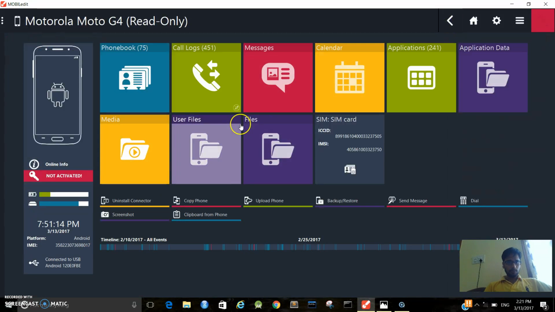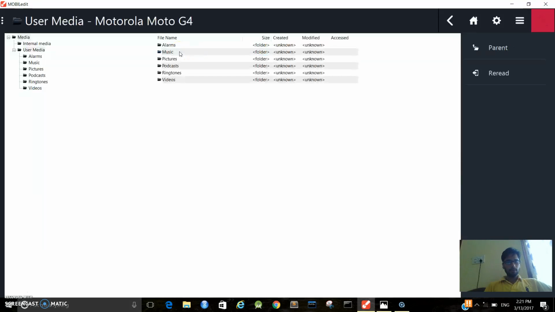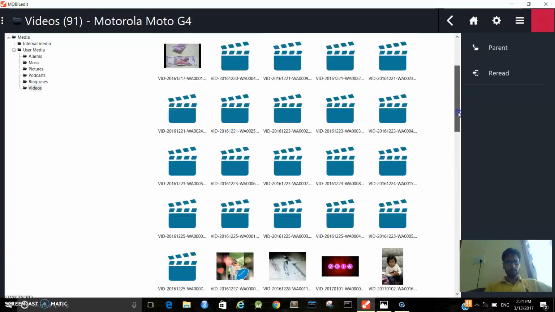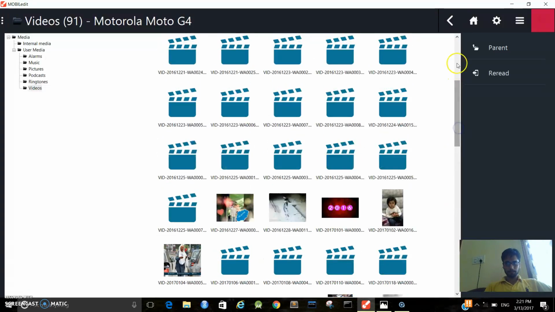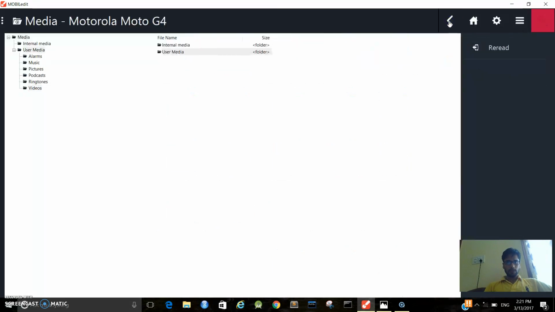Next I will show you some of the media files which are in my phone. These are the folders inside the media. Just select any one folder in which you have saved. Here you can see different subfolders which will contain music, pictures, videos and many more things. I'll show you one of my videos folders. Here is the list of videos present in my phone. You can see all have been copied to this application. And I'll just go back.